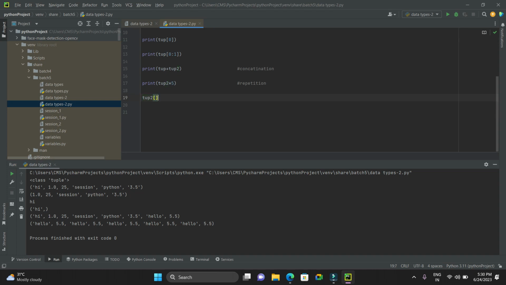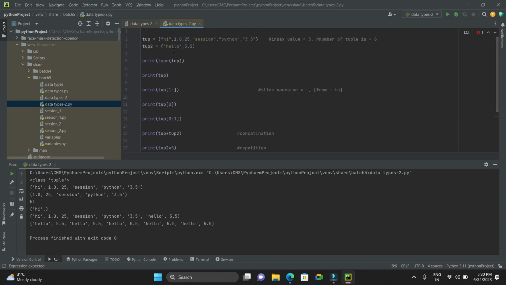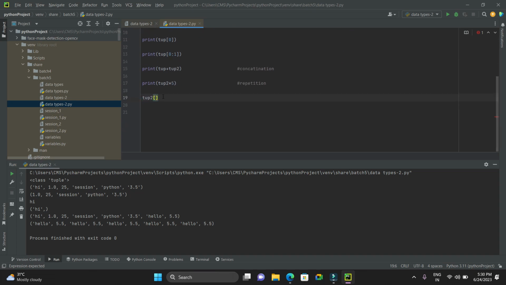At an index value, and index value is always represented in between square braces. What is the index position which is free? 0, 1, 2. 2 is the next free space, right? So I'll go with tup2 of 2. That's tup2 of 2. I want to add, let's say, Asrar.